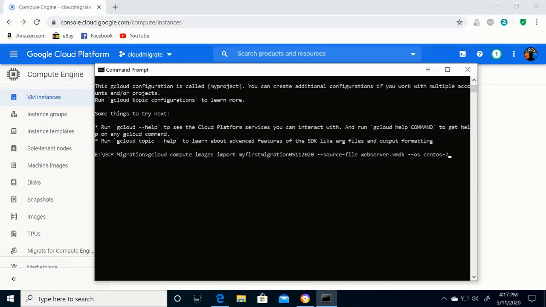Now this OS has defined names. We have to use that. You can't use anything else. Also, all these names have to be in small letters, right? So you have to be careful with that, otherwise it will fail. Let's do it. Bingo. It's creating. It's copying my VMDK.